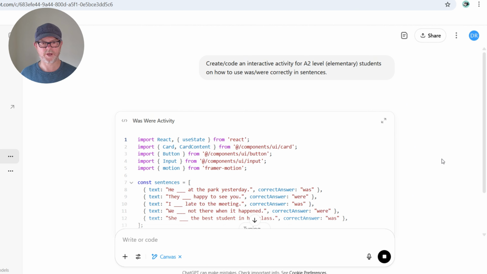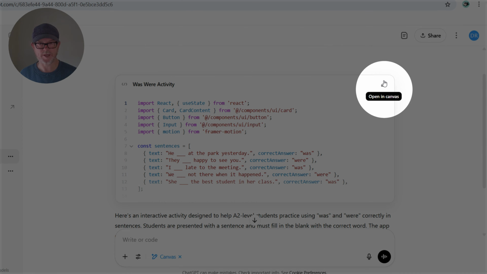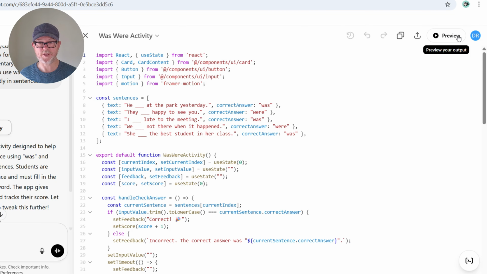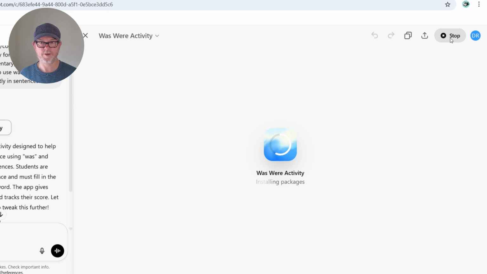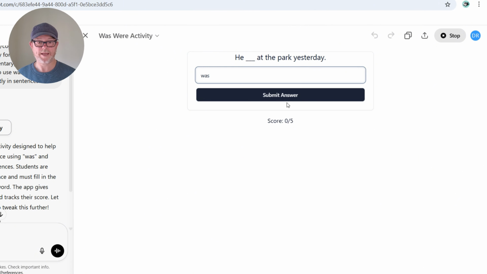Again, you can see it doing the coding. The only thing you have to be aware of here, to actually open it, you need to click on the little arrows in the corner, and then this will open it, and then you can preview it in the top right here where it says preview your output. We click preview. It will then give you the activity.